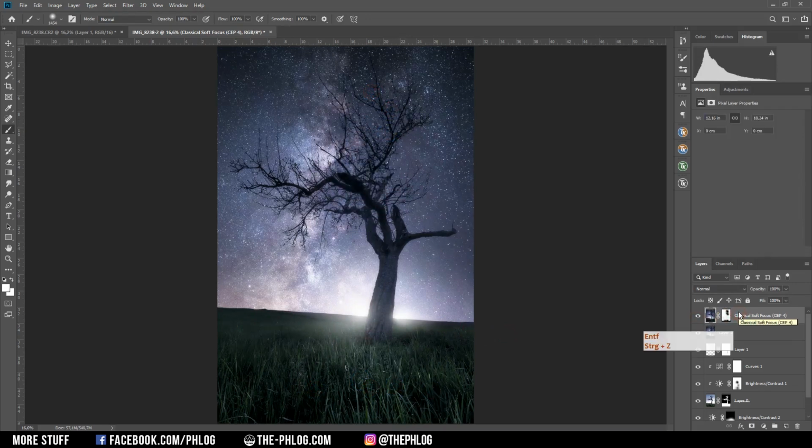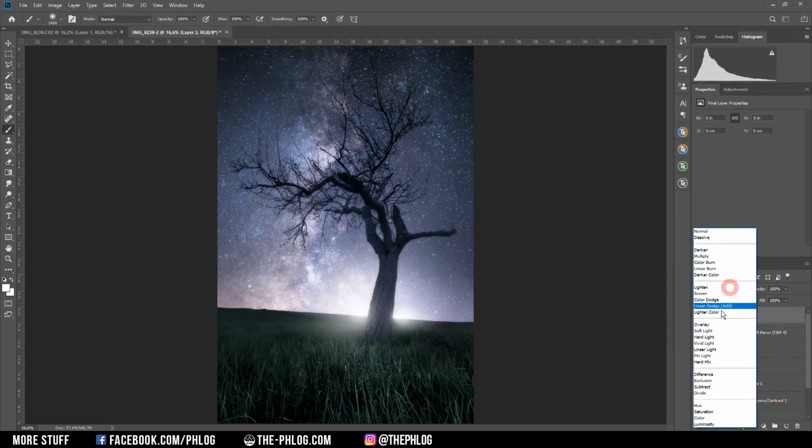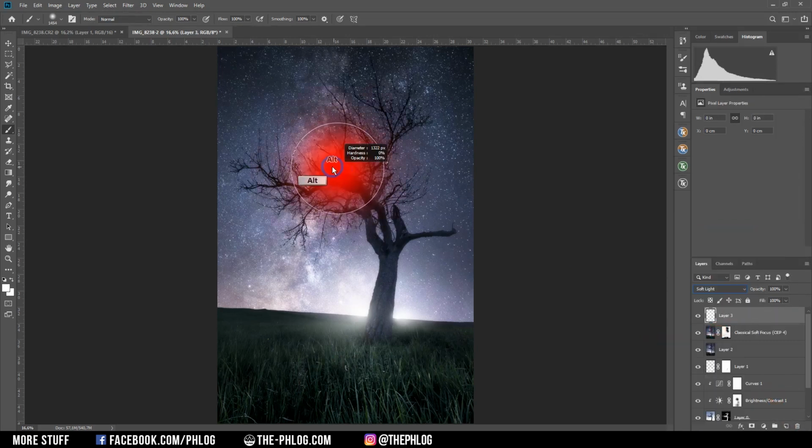Okay, and one last thing I like to do is to apply a new layer and set the blending mode to soft light. And with this layer I want to add some more light to the Milky Way in the back. So with a white color, I'm going to brush in there a few times. And maybe reduce the opacity of the layer a bit, not to make it too strong. Okay, but that's already it for editing this composite image.